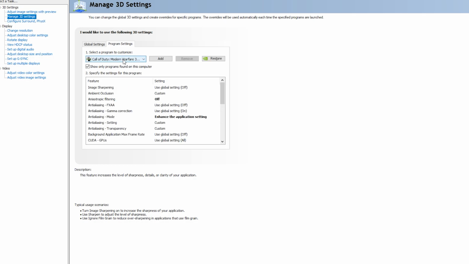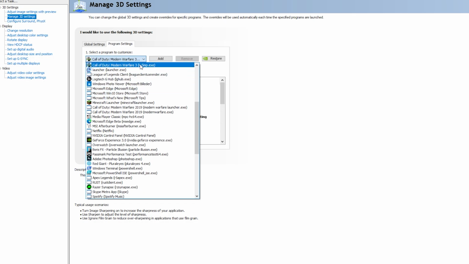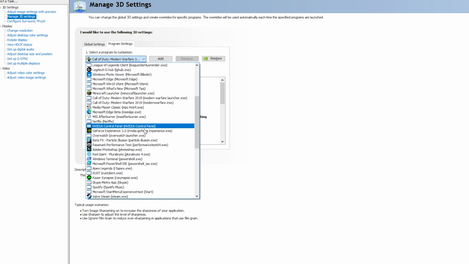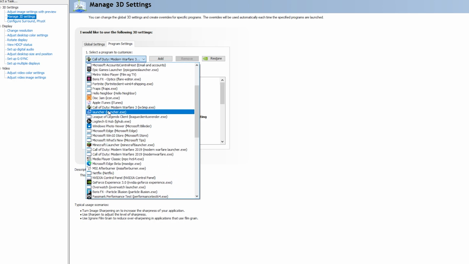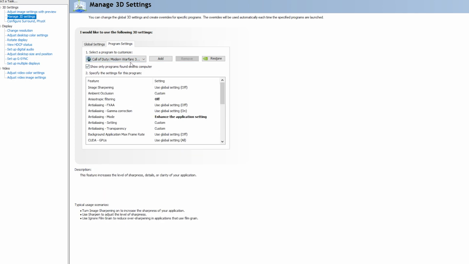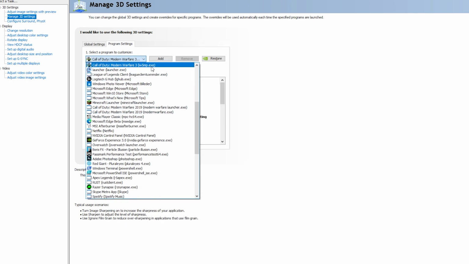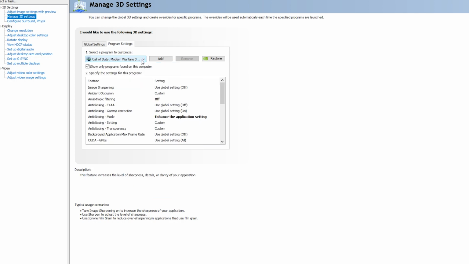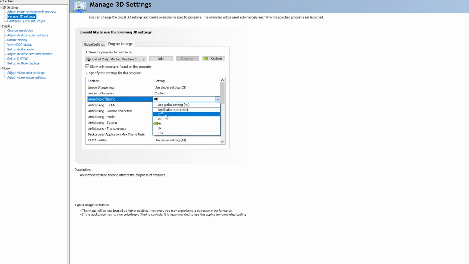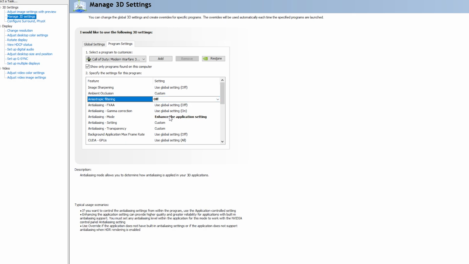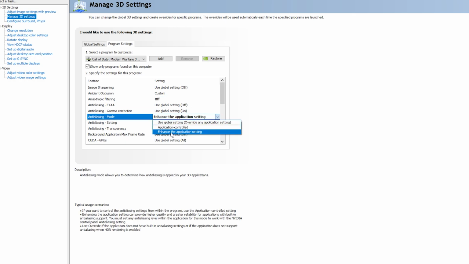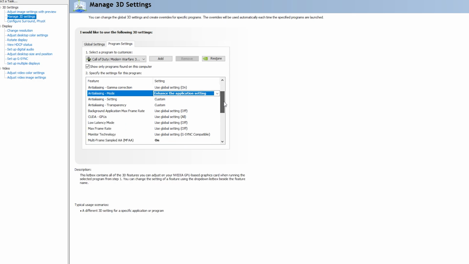and then here at the drop down menu, you find your Call of Duty Modern Warfare 3 and the IW5 MP. Make sure it's MP, so it's multiplayer, which is where you edit. Alright, so first thing, the filtering. I'm not gonna pronounce it here. Just put it off, and the anti-aliasing, just turn it to enhance the application setting.